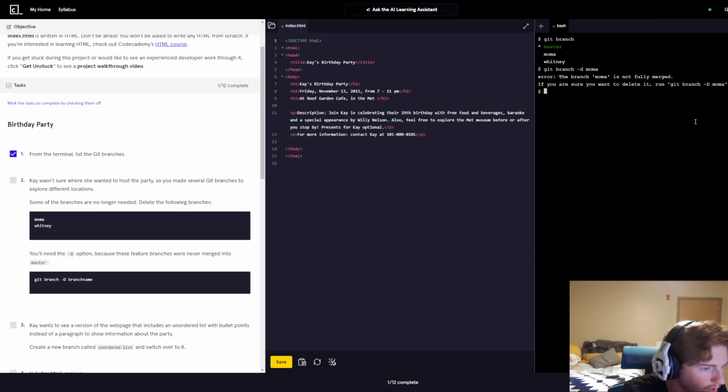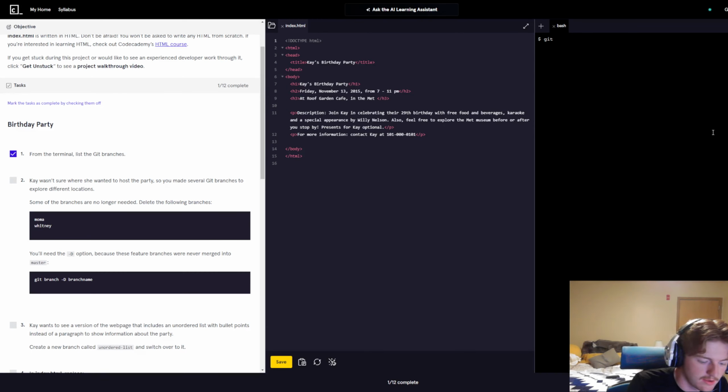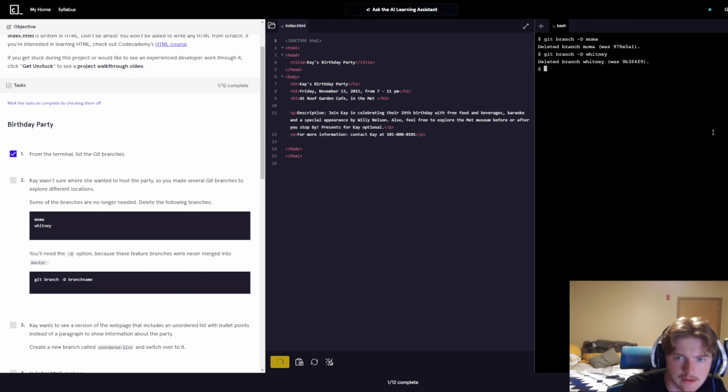Okay. So some of the branches, you'll need the -d option because the features were never merged into master. Okay, I guess I should have kept reading. So we can go to git branch -d MoMA, and then git branch -d Whitney. Okay, cool. So that's what we did.